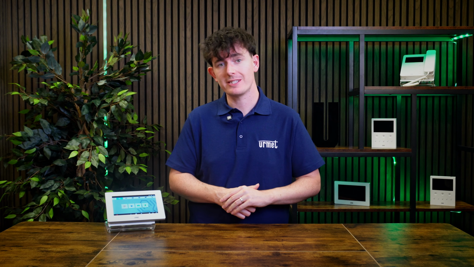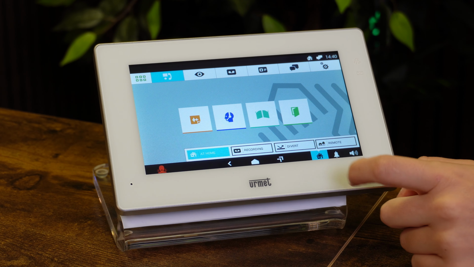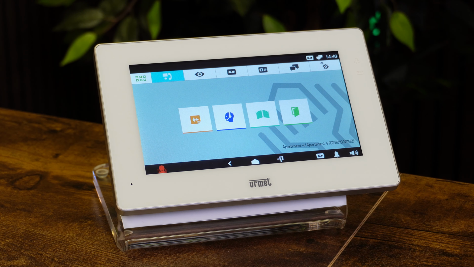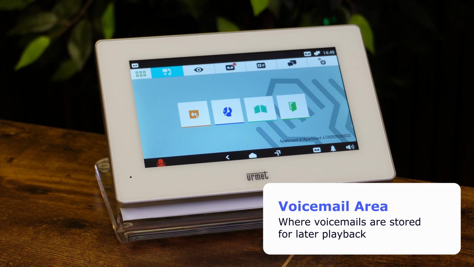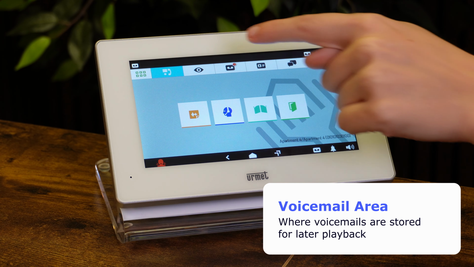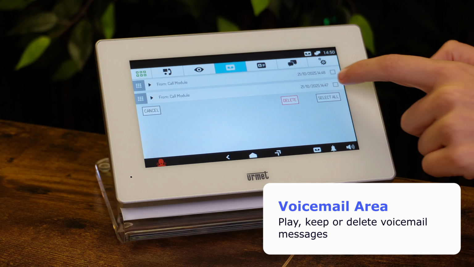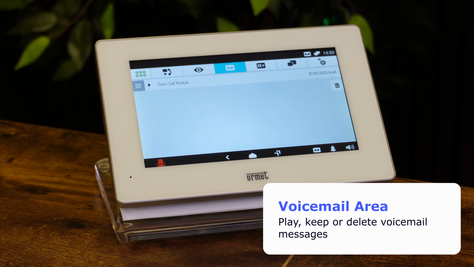Our first feature is the built-in voicemail. If a user is busy and cannot take a call, they can enable the voicemail feature on the Basic monitor. But how does that work? The user simply selects the record option to turn on voicemail. From then on, all calls from the entry panel will be recorded and logged in the voicemail area on the Basic monitor. From the voicemail area, the user can view all video messages left, play them back, and choose to keep or delete them as needed.